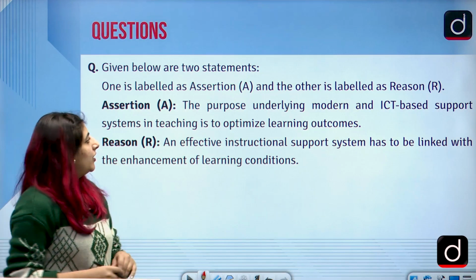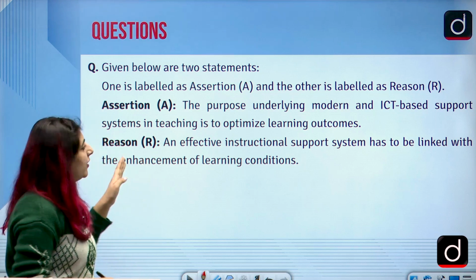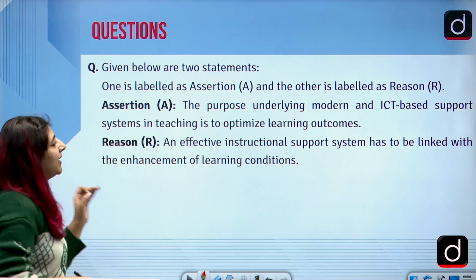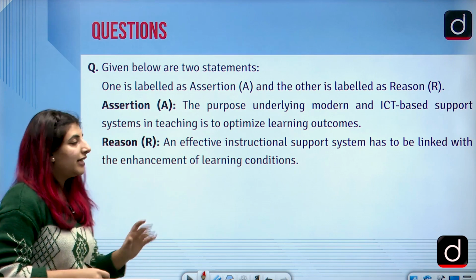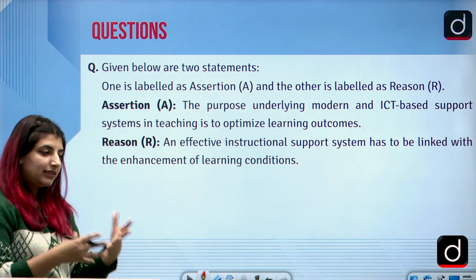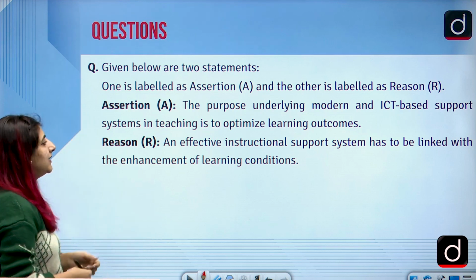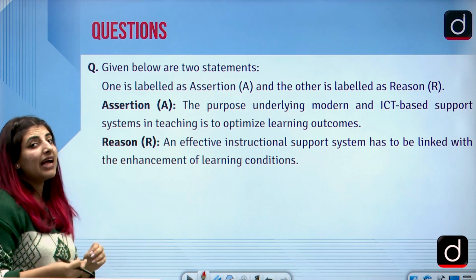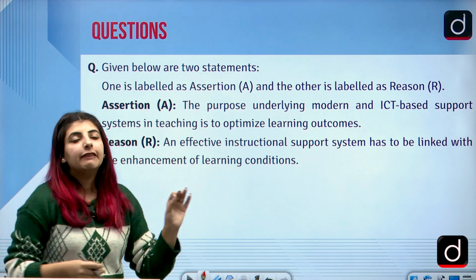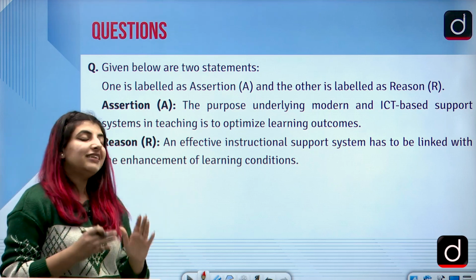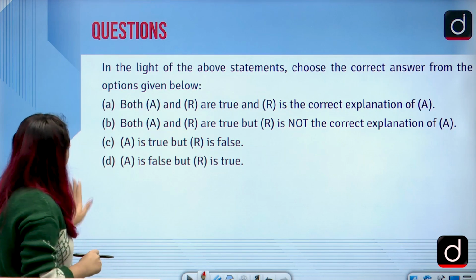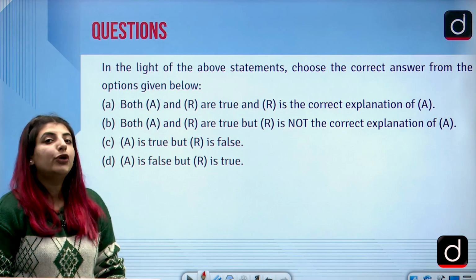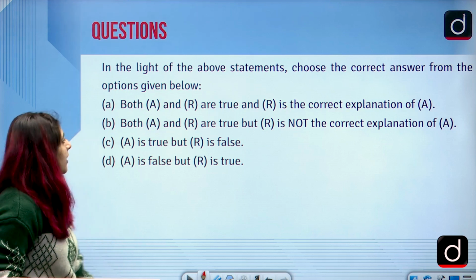Then we have the next question, which is an assertion and reason based question. Read the assertion, which says: the purpose underlying modern ICT based support systems in teaching is to optimize learning outcomes. This is the assertion, and the reason for the same is: an effective instructional support system has to be linked with the enhancement of the learning conditions. So pause your videos and see what you think the answer will be. These are the options, so you can choose from them the correct option.